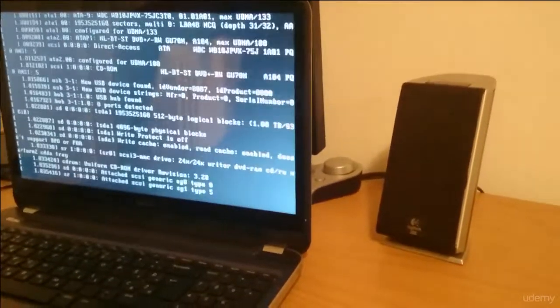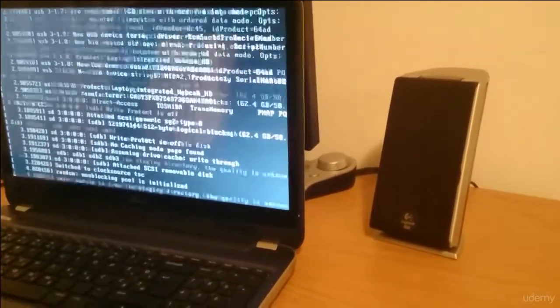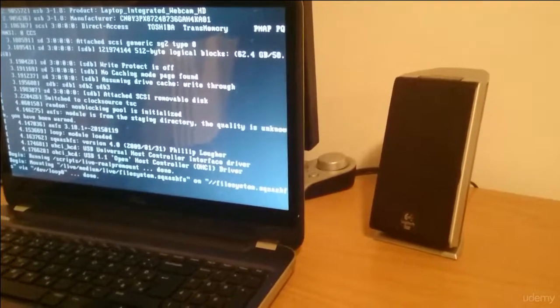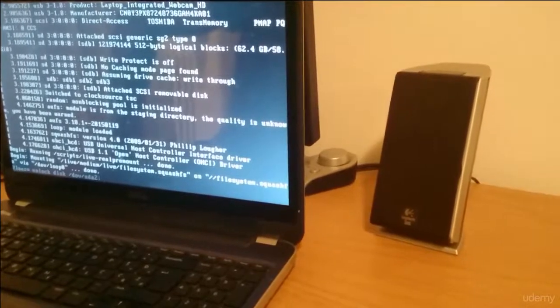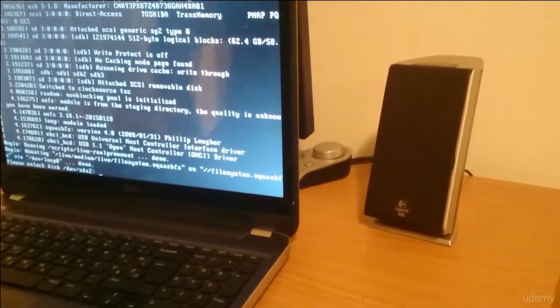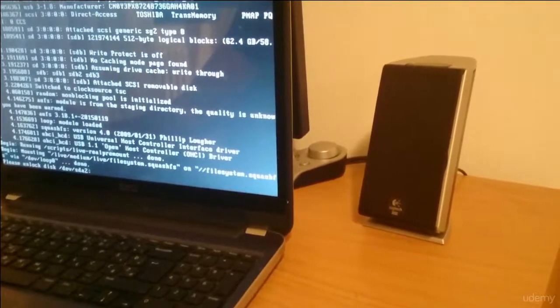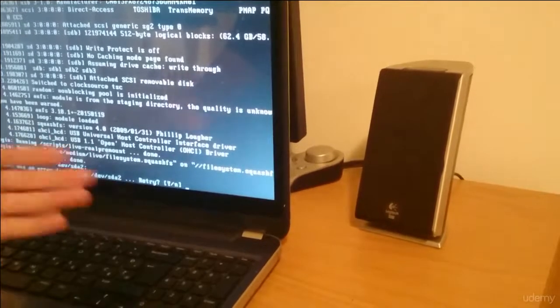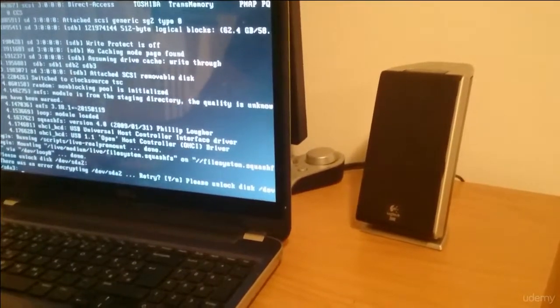So it's rolling and rolling, and because I have other encrypted partitions on this laptop, it's going to ask me whether I want to decrypt them as well. I will say no, but you will not encounter this unless you have other encrypted partitions. So it's asking me to unlock SDA2. I do not wish to unlock it, so N for no. Just enter some random key or just press enter.